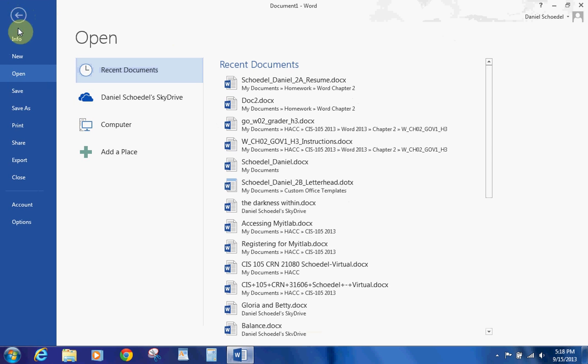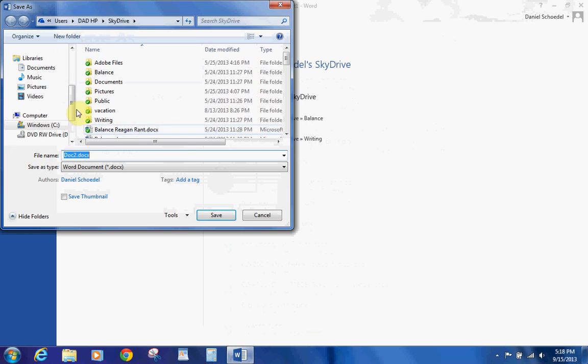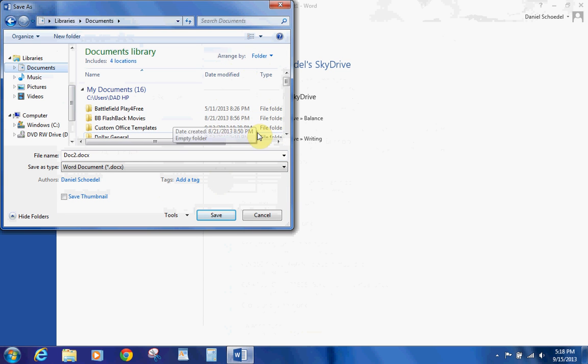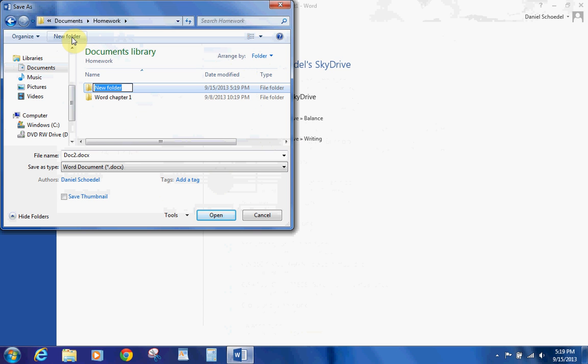So let's go to File. We're going to hit Save As, and go to Browse. We're going to look for our documents, and I'm going to go down to the Homework folder I created in the last lesson. I'm going to create a new folder called Word Chapter 2, and I'm going to double click that, and save this document as Shodel Daniel resume. Okay, and go ahead and save.